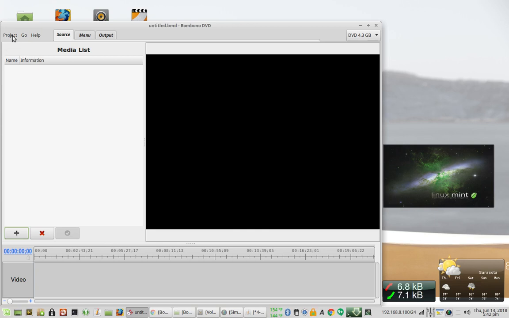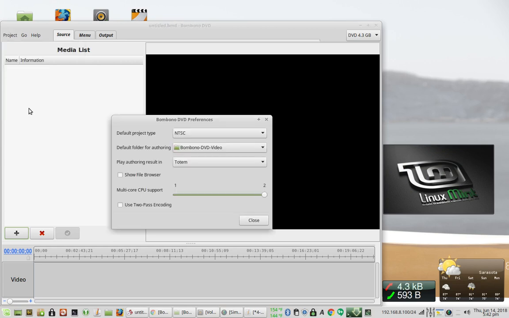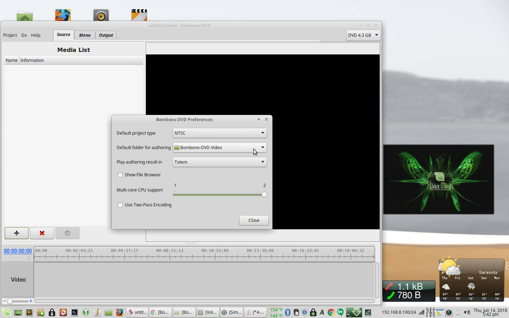I would recommend that you go into the project and edit Bombono's preferences. The first one is the default folder for the authoring. Like most Linux applications, they have a user configuration file that's hidden because they don't want people messing it up. But when you're creating a DVD project, that configuration folder can have 10 gigabytes of video files and stuff like that too.